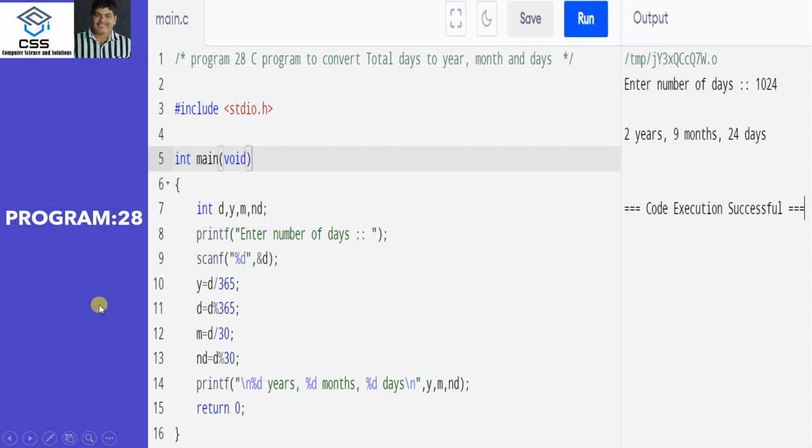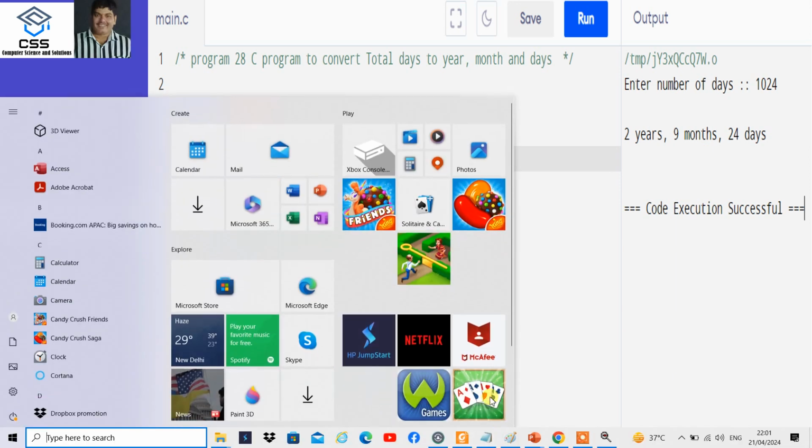What is the calculation? Any number is divided by 365, the quotient value will be the year, and whatever remainder lies behind, divided by 30, the month will be calculated, and whatever the remainder of 30, that will be the number of days. Means the 365 division quotient is year, whatever remainder returns, divided by 30, the quotient is month, and the modulus division 30 is the number of days. Whatever value you can enter.